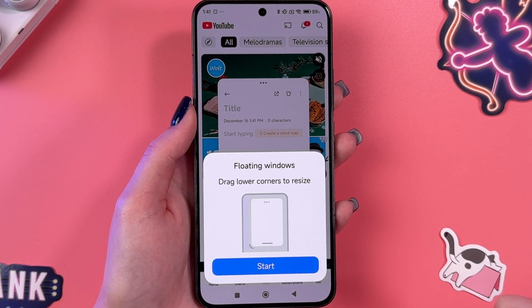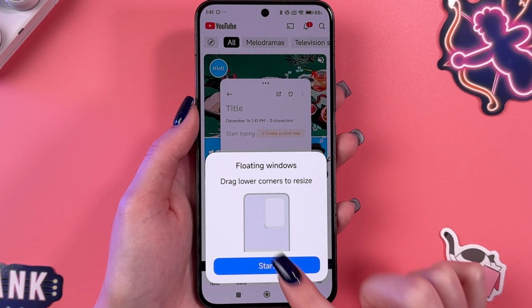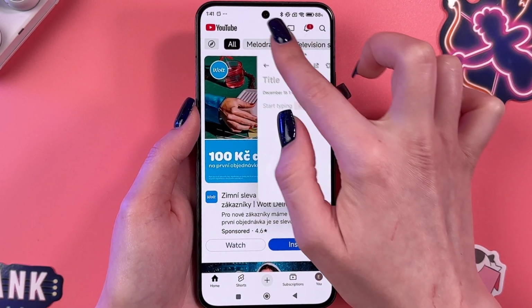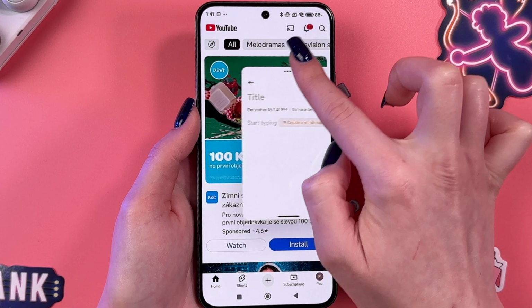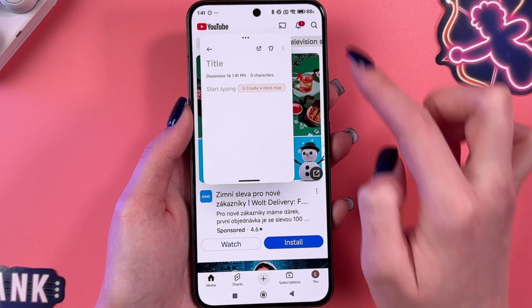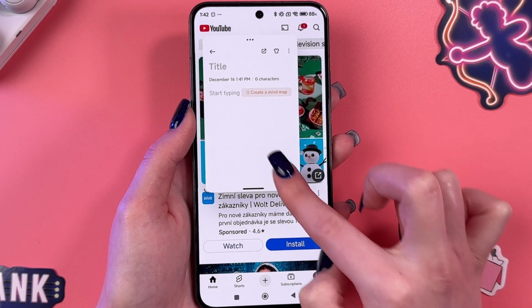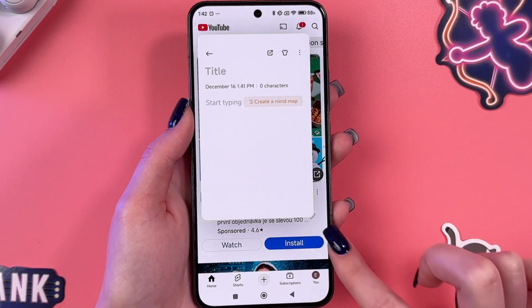So here you can see some on-screen instructions how to use floating windows. We can drag it whenever we want across the screen by holding these lines, these three dots, and also we can resize the app if we just drag those corners like that.